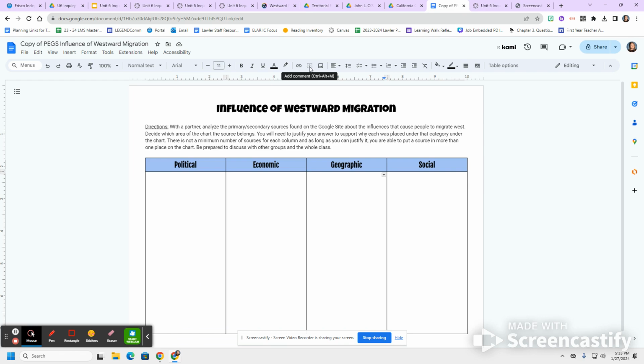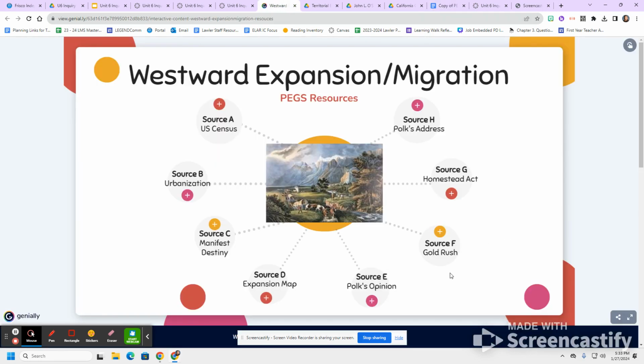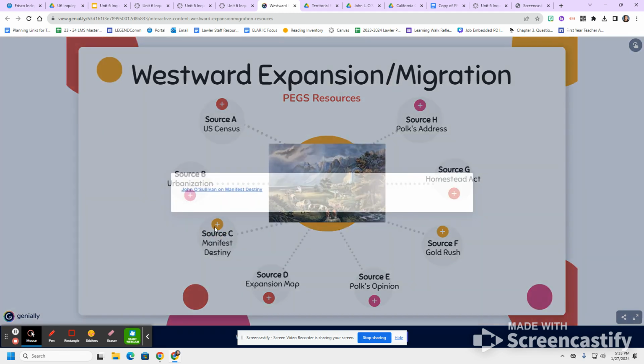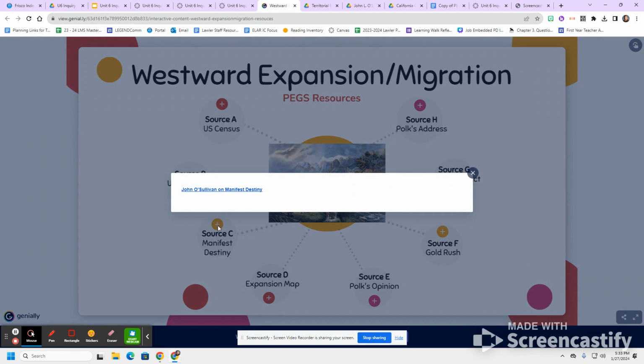So let's try one together. You can go in any order that you want to on this. It doesn't necessarily matter. You just have to do all of them. So let's click on, let's do source C, Manifest Destiny. So if you click the plus sign and then click on the actual link.